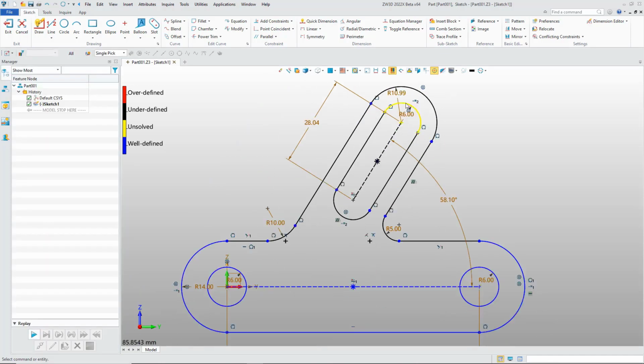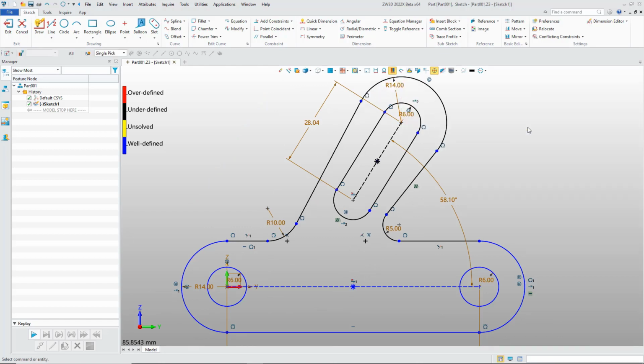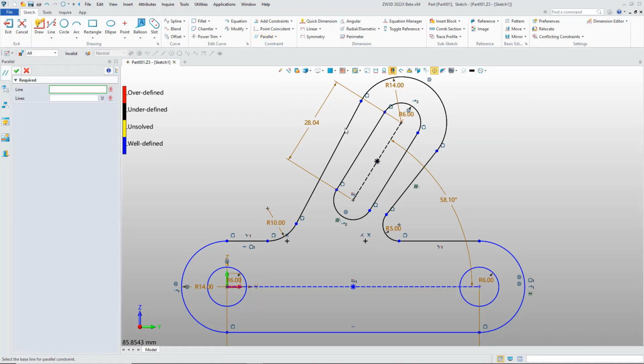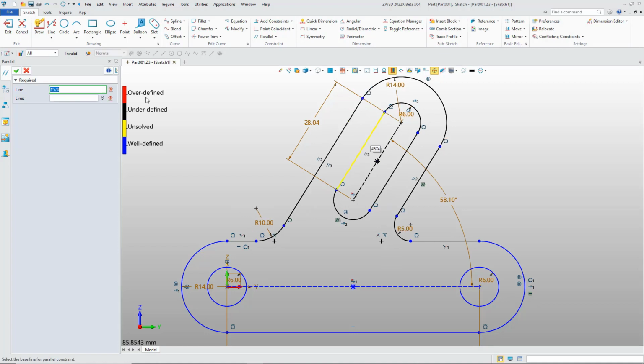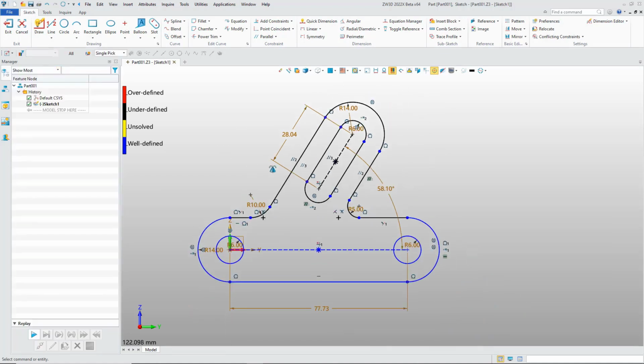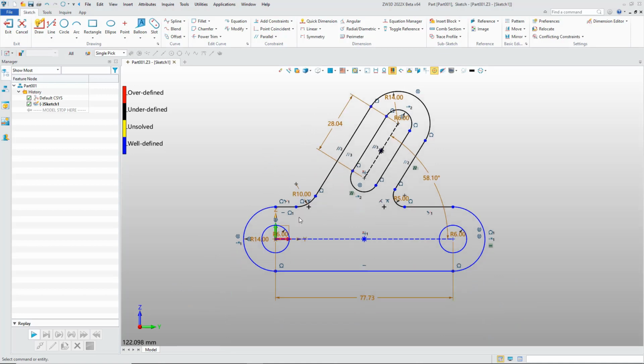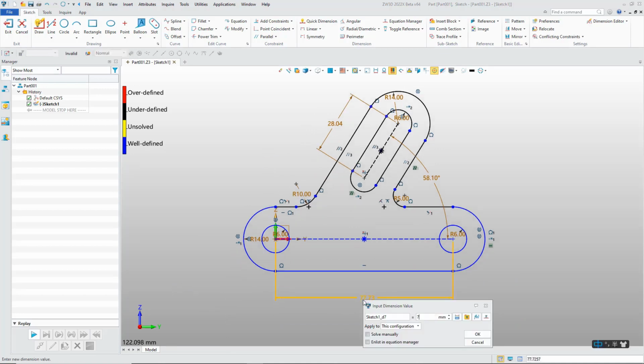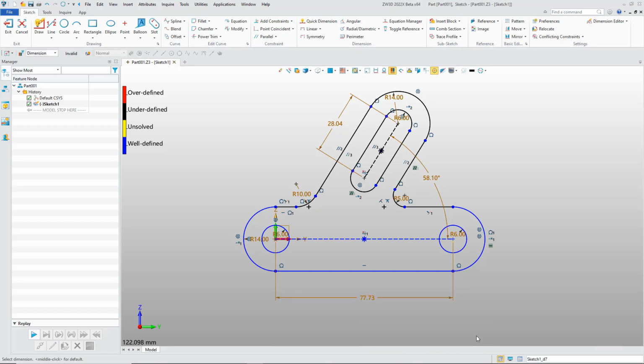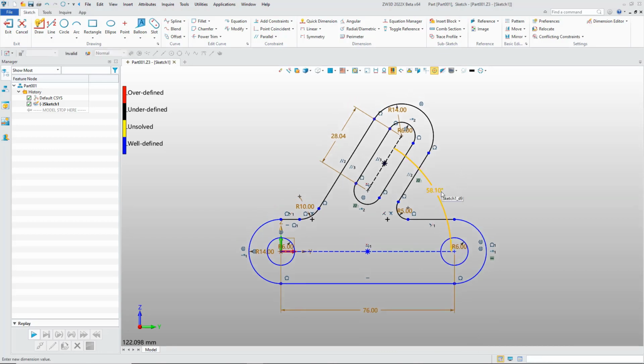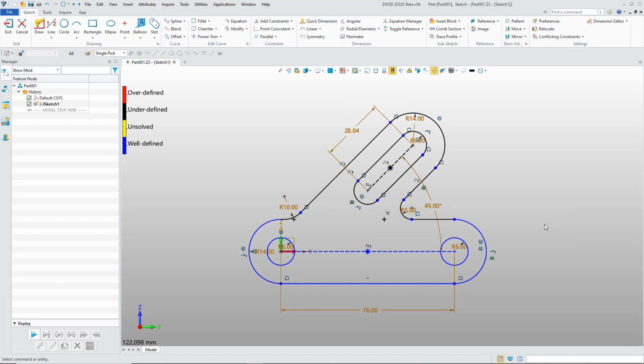Alright, let's continue. And for this part, the radius is 14 millimeters. And also we need to add parallels for these entities. Okay, almost all the part is well defined, and let me change this value to 76 millimeters, and the angle for this part is 45 degrees. And also, the length of this slot is 40 millimeters.